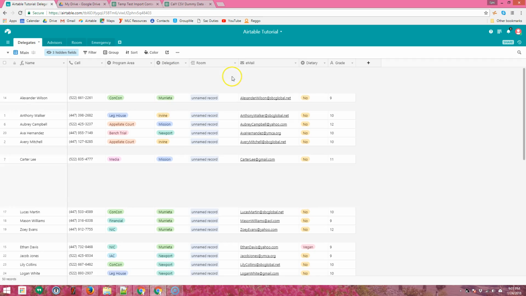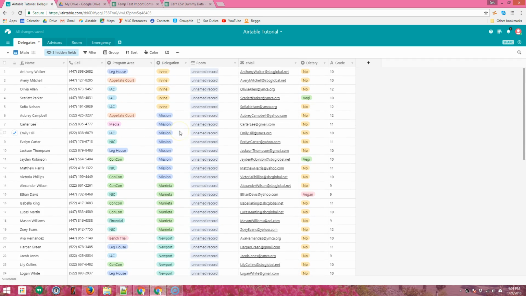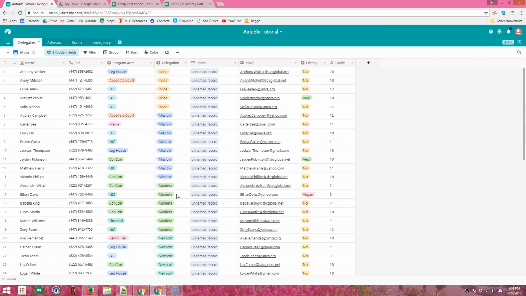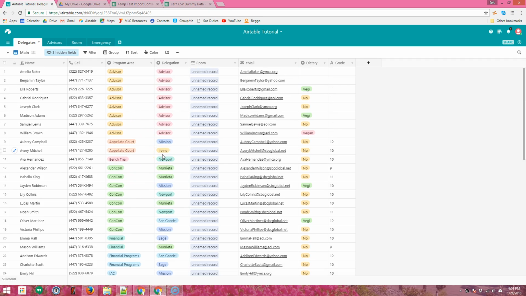Delegation, first, last, apply. So now I have all my delegates in order, so it's very quickly to look up. You can find whatever you want. But then maybe instead of delegation, because we're in Sacramento right now, let's say I want to see who's all in ConCon. So now all the ConCon delegates are right next to each other.